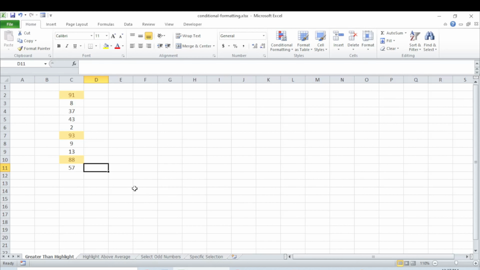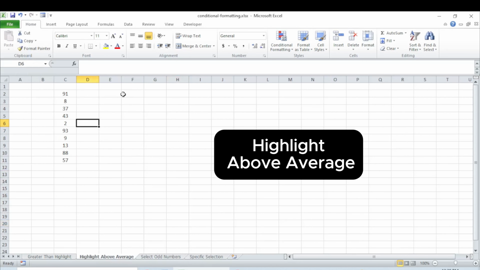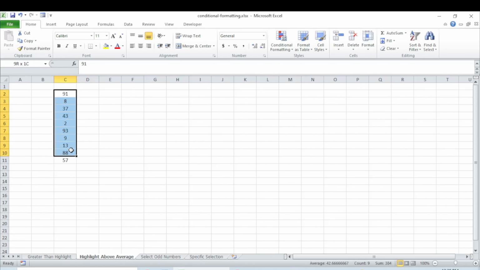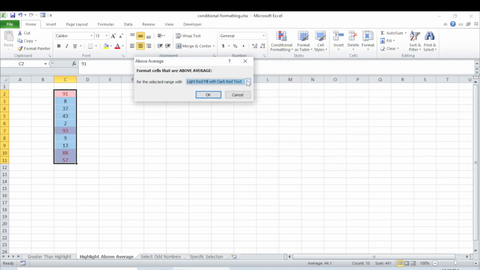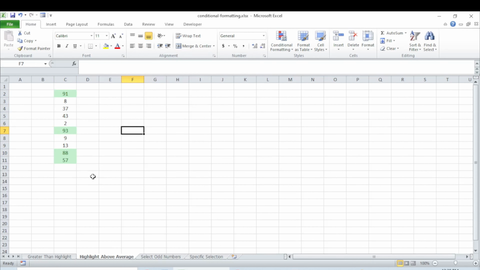Now the next is highlighting numbers above average. I have some random numbers, and after selecting them, go to conditional formatting in the same Home tab, top or bottom rules, and choose above average from the rules. Excel will highlight all values greater than average. You can see the above average numbers are green.